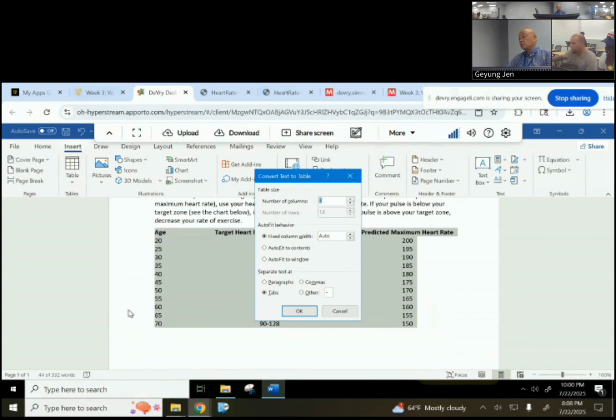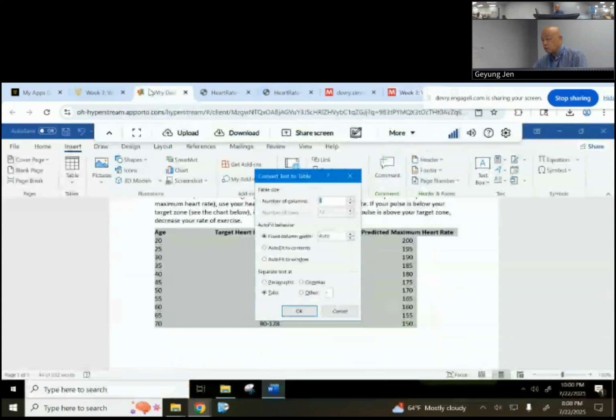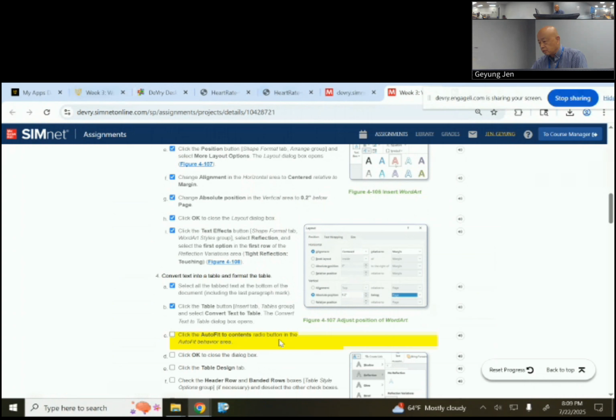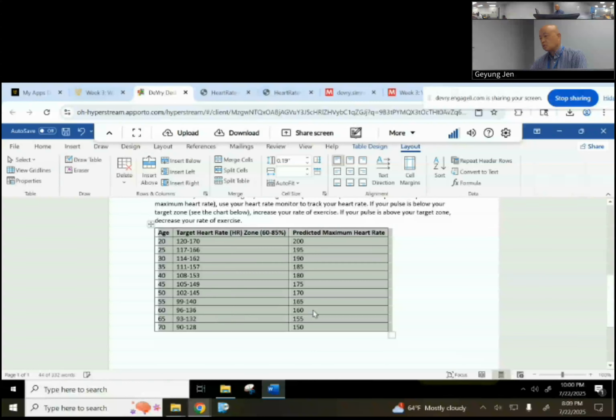And then over here, this is done. And click the auto fit contents radio button in the auto fit behavior area. So clicking auto fit contents, right? And then clicking OK to close the dialog box. So I'm done here.